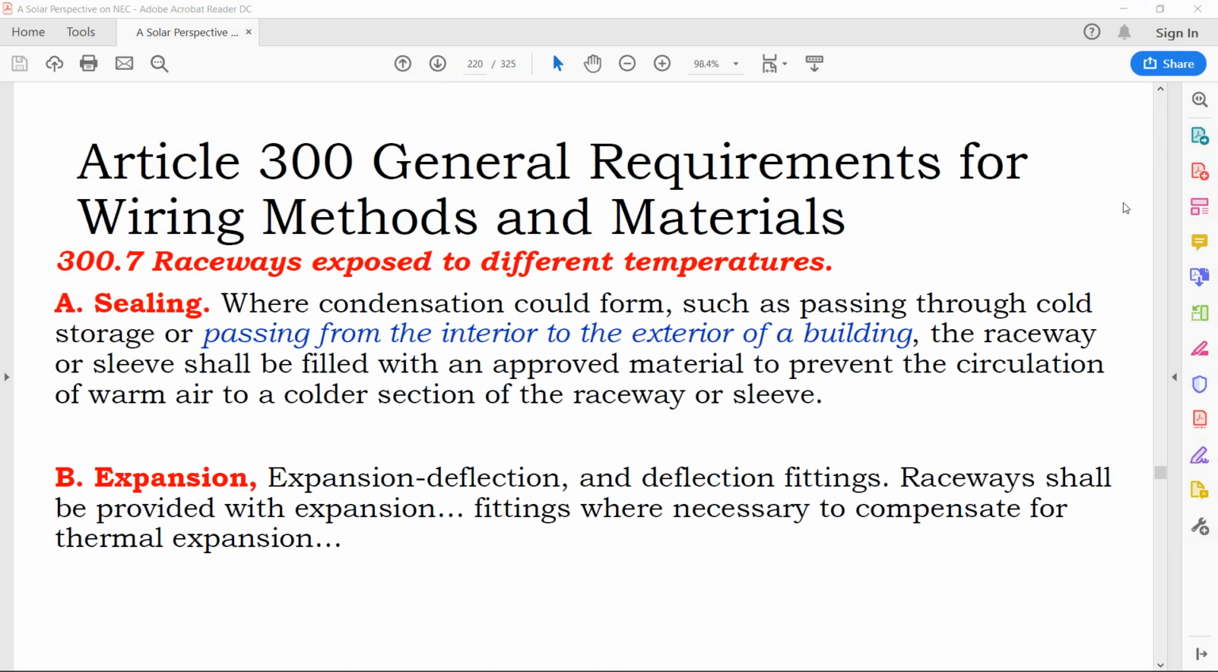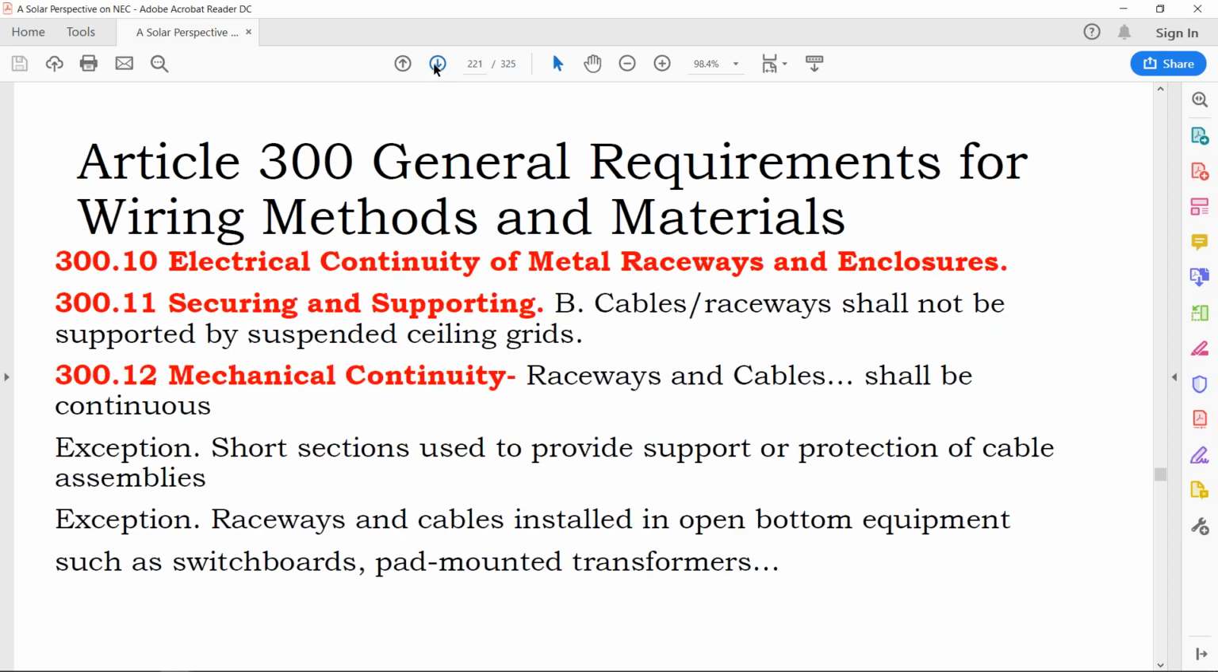So here it's saying not just when emerging out of the ground, but when emerging from different temperature differentials, it needs to be sealed. We already talked about that. No supporting your cables or raceways by your drop ceilings.